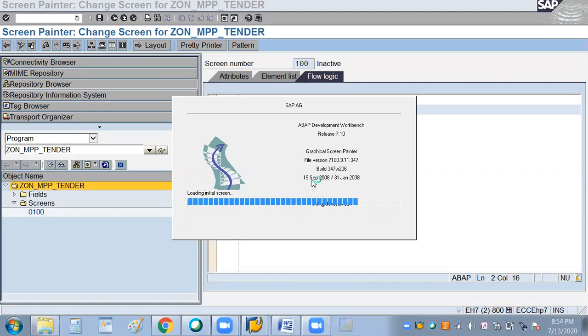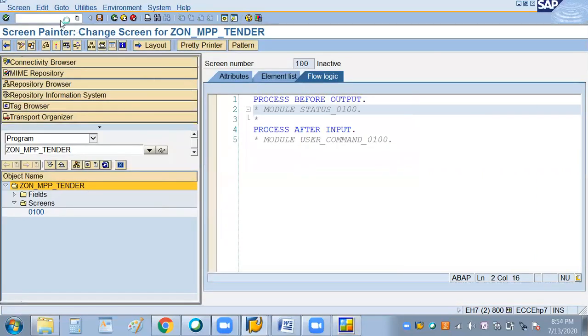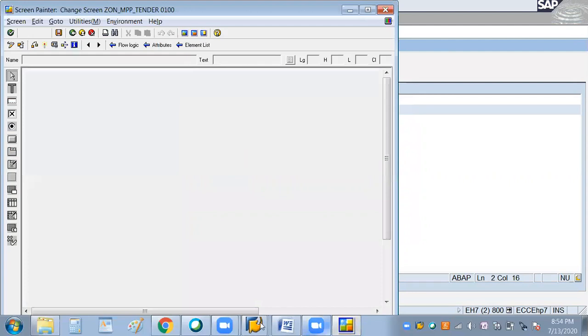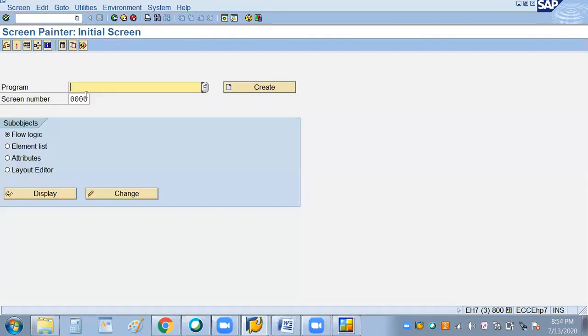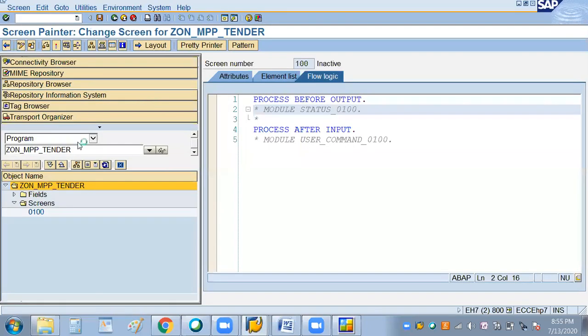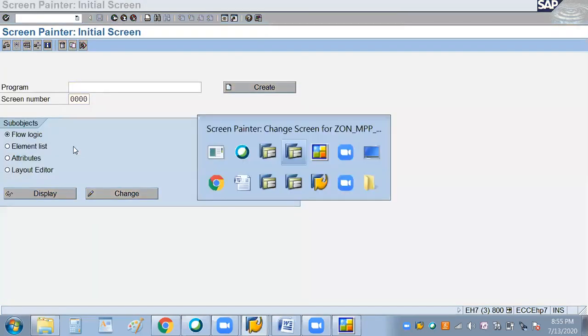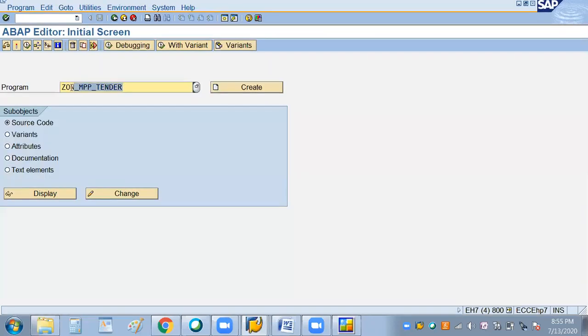We have different transaction codes for each one. Suppose you want to reach this and create a screen, then an alternate transaction code is SE51. From here also you can create this screen. But suppose you have not created this screen yet. In such cases, let me go back and go to SE51.